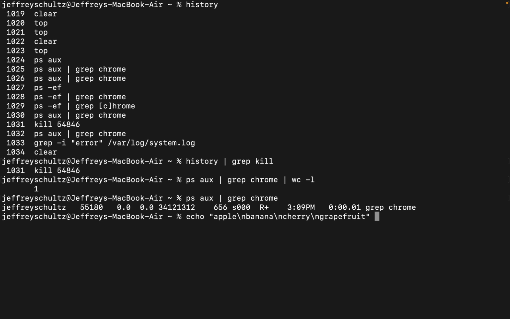Type that in. So echo, it's going to go to a file, but it doesn't necessarily have to go to a file. Echo can just output something that we're typing in. So we're going to do pipe again. We're going to do grep -v, and then we're going to type in cherry, for example. So what this is going to do is echo all of these, so print them out. But grep -v is going to say, hey, I want to add all of these, but I don't want to include cherry in my output.